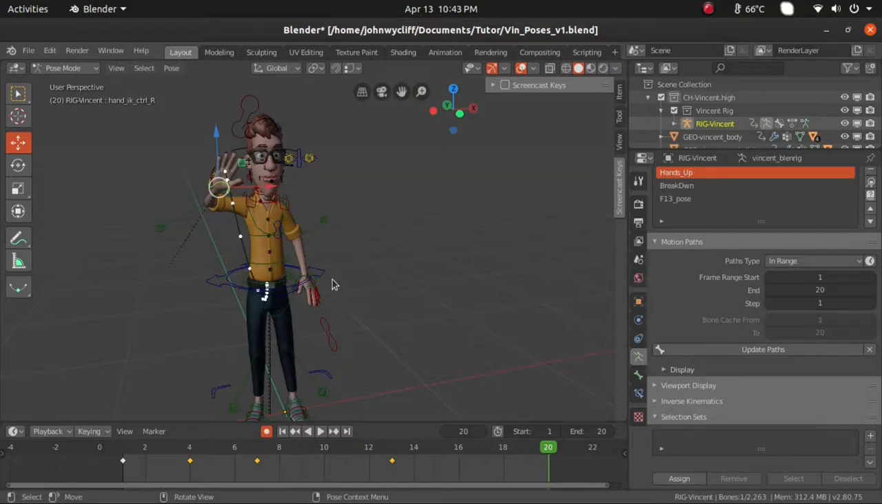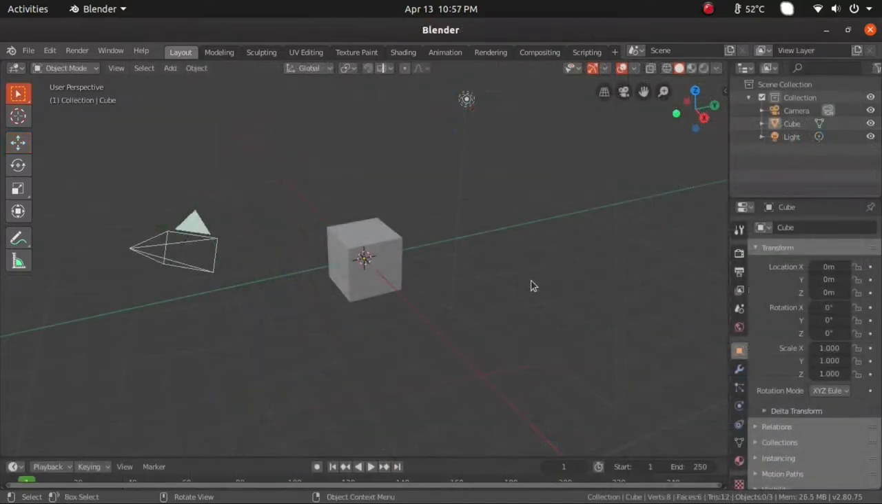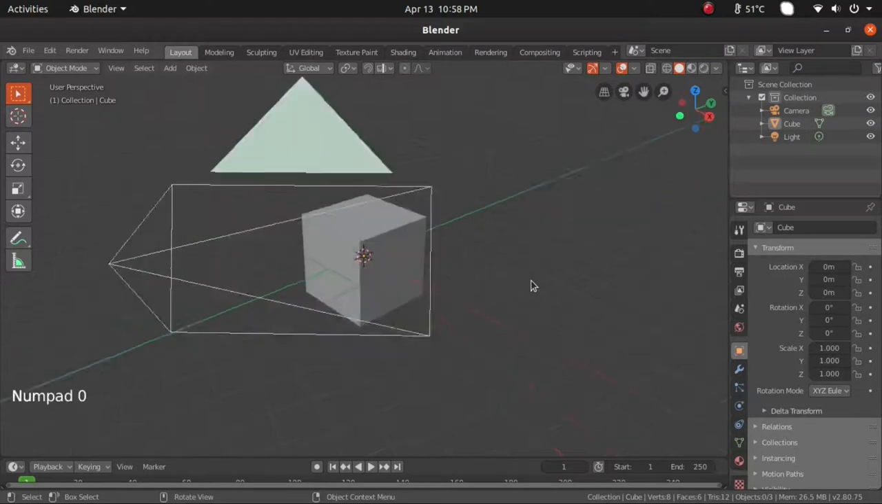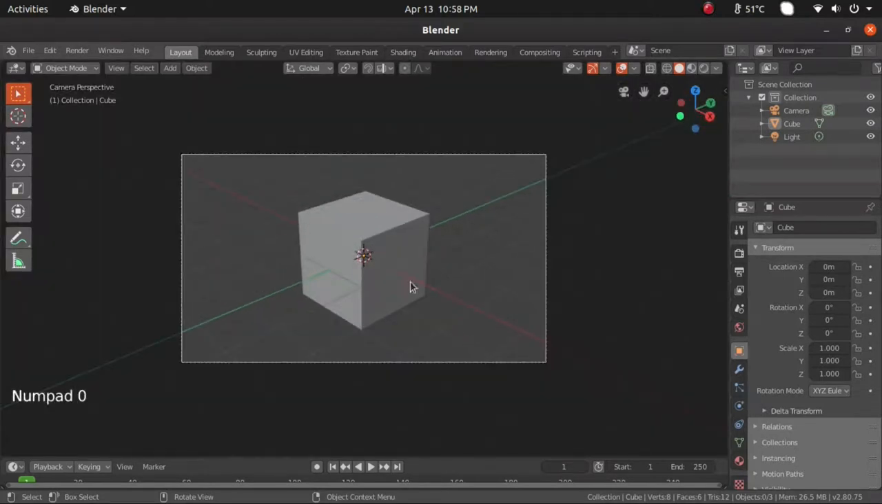Okay. So now we'll see how to import reference images, like an acting reference or animatic, into Blender. Okay, so now I'm just going to show some different methods which are available in Blender for importing the sequence. So I'm just going to activate camera view. One is through the camera view. On the camera viewport itself, a reference movie clip will be displayed.